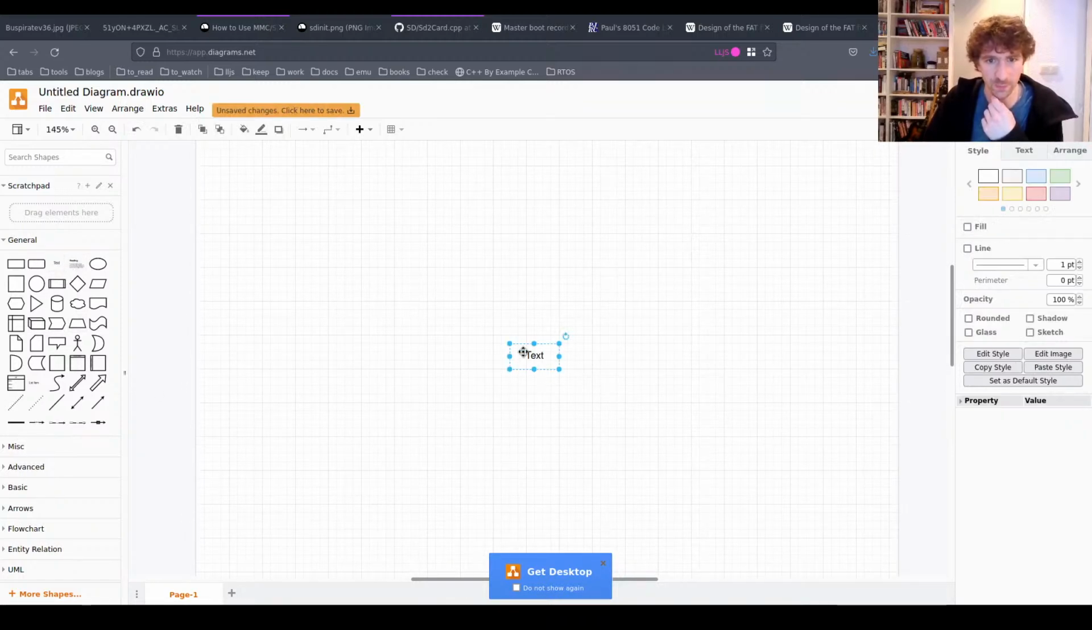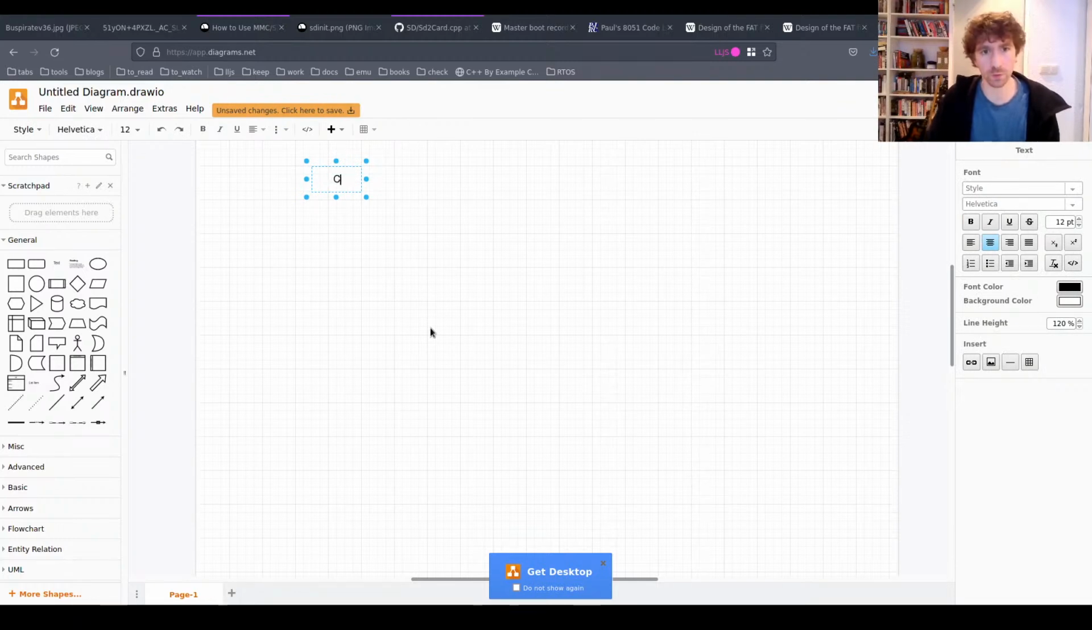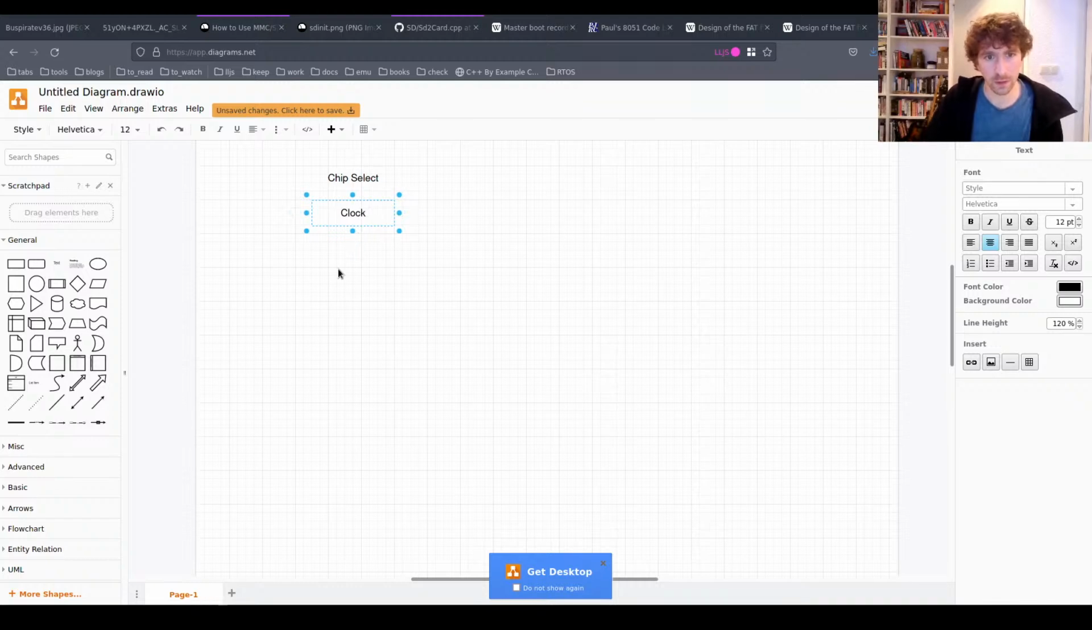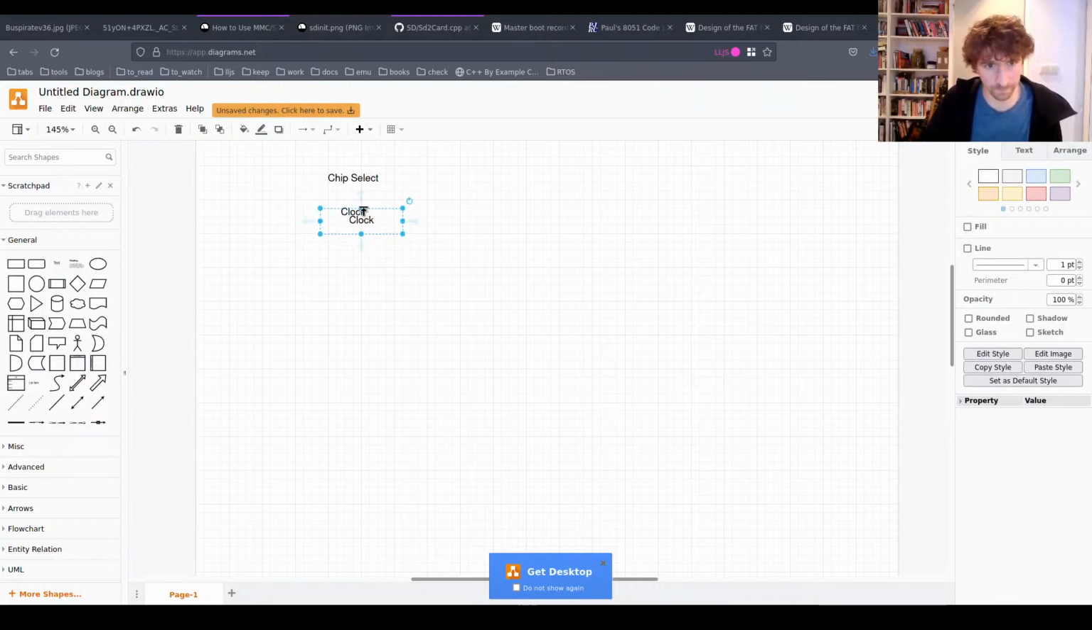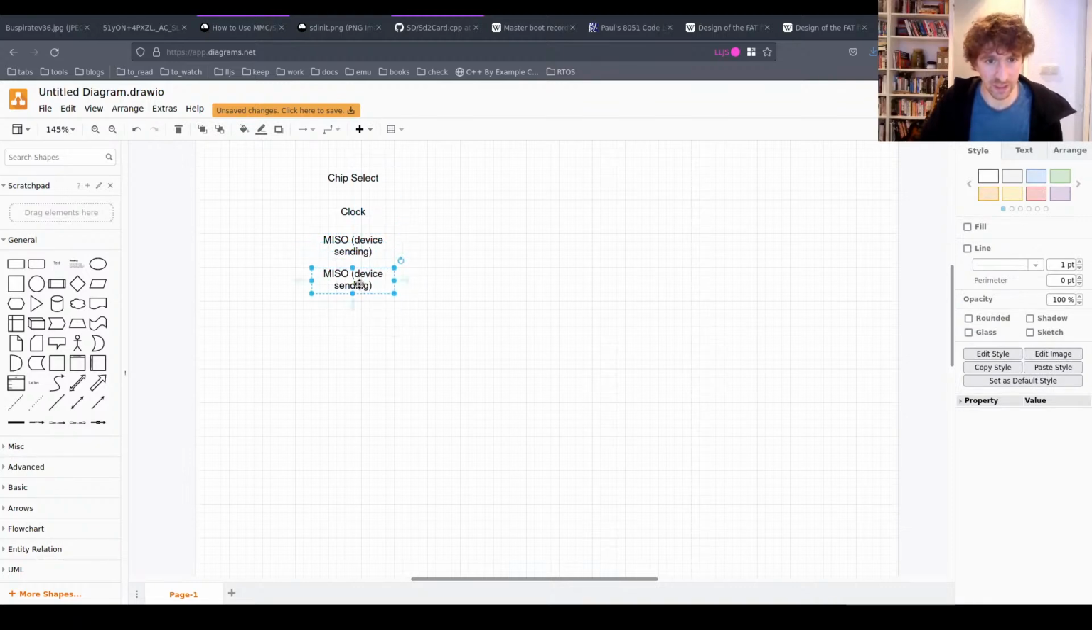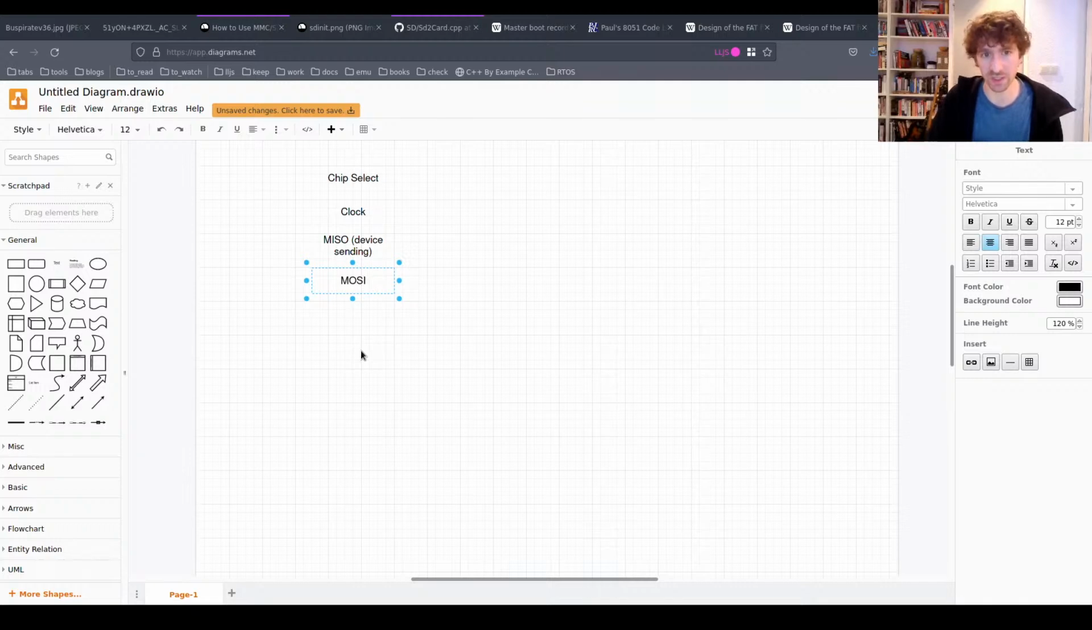So we've got these four wires. We've got what's called the chip select, we've got the clock, we've got MISO, which is main in, subordinate out, so this is the device sending, and then we have MOSI, which is main out, subordinate in, so this is the Bus Pirate sending.